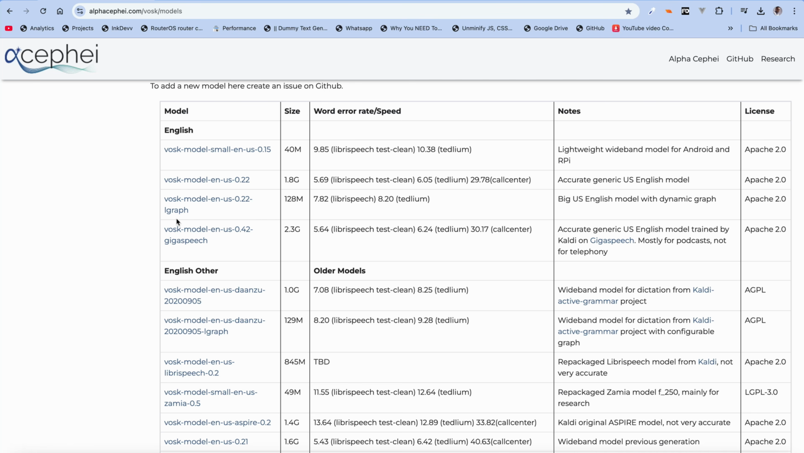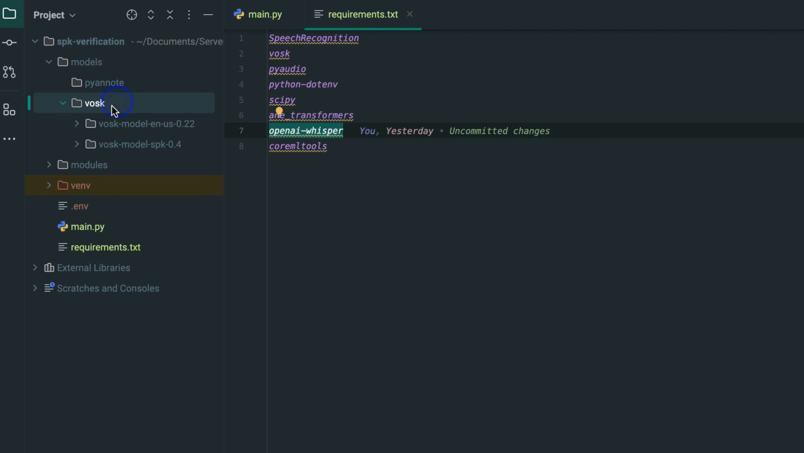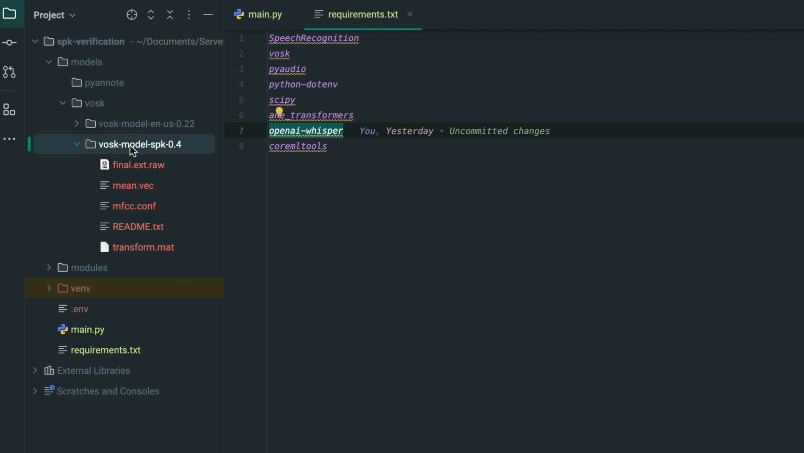So let me just set mine up, and I'm going to show you the project directory again. As you can see in our project directory, I have Vosk here, and these are the models I extracted. This is the speaker identification model. As you can see, these are the files within that particular folder.